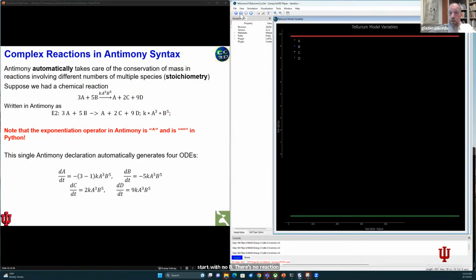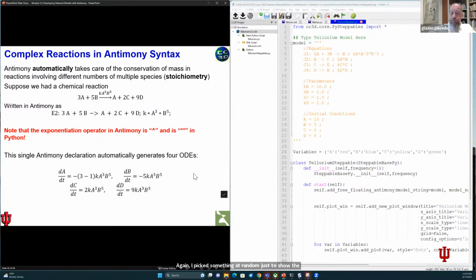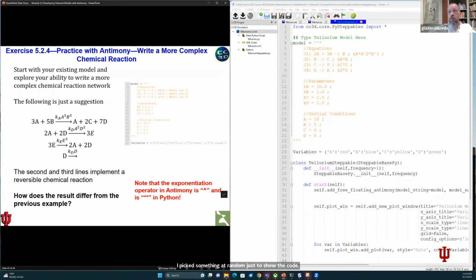Remember what I said about not writing code until you've thought about what you're doing. So here I'm not following my own advice. It's not very interesting because the reaction initially is very slow. You're seeing a little bit happen. Again, I picked something at random just to show the code. Okay. So why don't you try writing something a little bit more exciting than that? Just try, again, just write 1 or 2 lines where you write something which is a non-trivial chemical reaction.